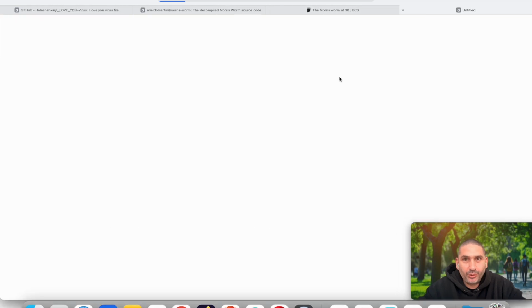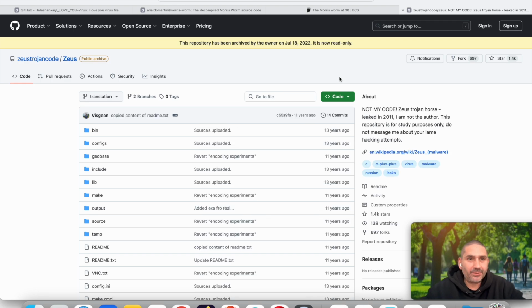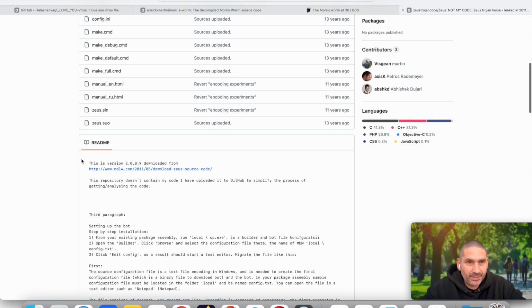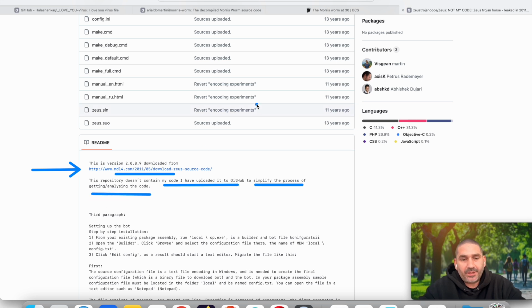What else do we have? The Zeus Trojan. So this is the GitHub repository of the Zeus Trojan. And this version can be downloaded from this link if you really wanted to look at the source and analyze it in more detail. And this repository contains the code from this specific person to simplify the process of getting and analyzing the code.